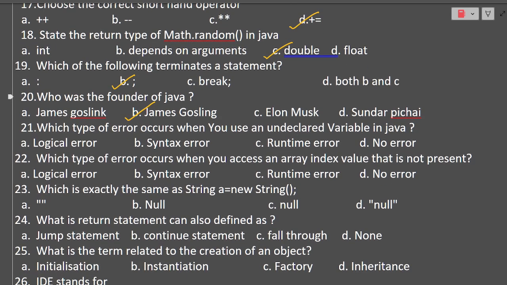Now, which type of error occurs when you use an undeclared variable in Java? Suppose I have not declared a anywhere in the program and I am directly using it and printing it in my print statement, like System.out.println(a), and a is not declared anywhere. So which type of error is that? That is nothing but a syntax error.